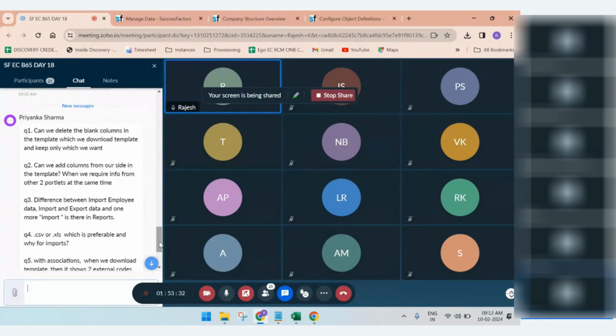Next, one more import is there in the reports. What happens is, you are doing the report in the lower environment, and you want to do it in production. If you do the same thing again, it will take a lot of time. That's the reason the report can also be exported, and the report can also be imported to another environment.